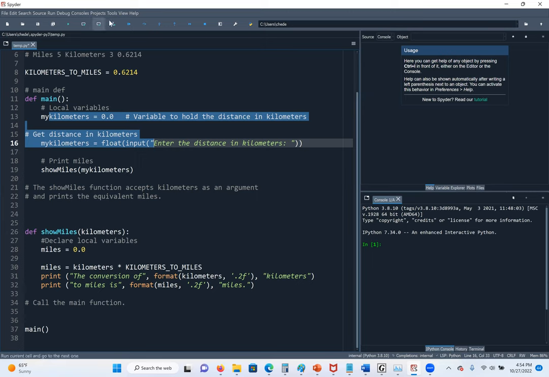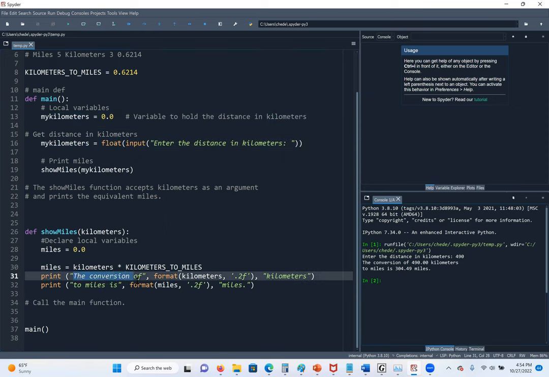So let's run this program and see. Here it's asking us to enter the distance in kilometers. I'm going to enter 490 and press enter. Here we can see the conversion of 490 kilometers to miles is 304.49 miles, which we can see in the print statement in the show miles function.